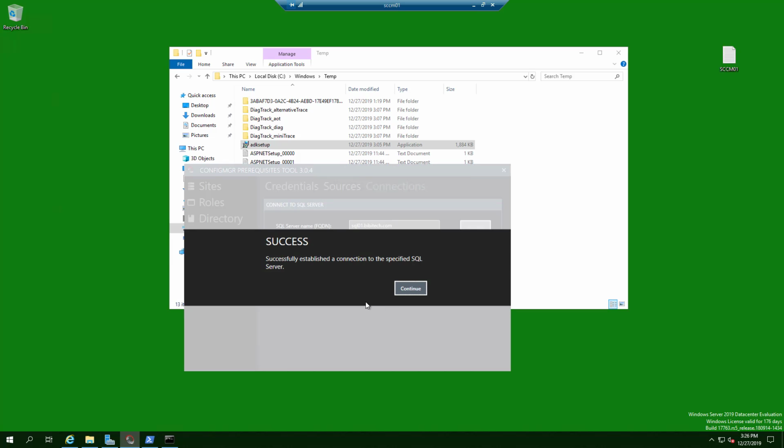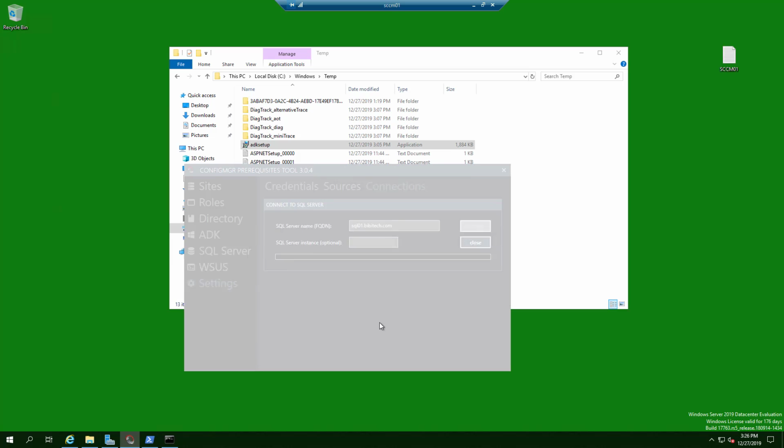Okay, good. This is looking good. If you cannot connect, that's a problem. You are gonna fail. So make sure that you have a successful connection to SQL database. Click continue.